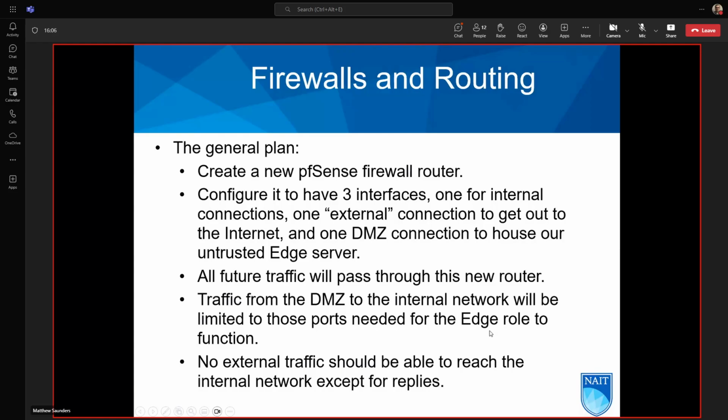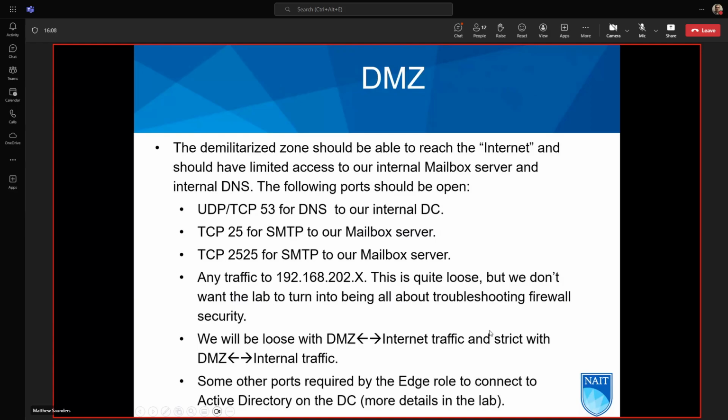Now, the DMZ should be able to reach the internet, and it should have limited access to our internal mailbox server, and also to our DC, just the DNS portion of it, and a little bit of LDAP. So it's very strictly controlled, though. We're opening up a few ports, but for the most part, you can't really do much to interact with the internal LAN from the DMZ.